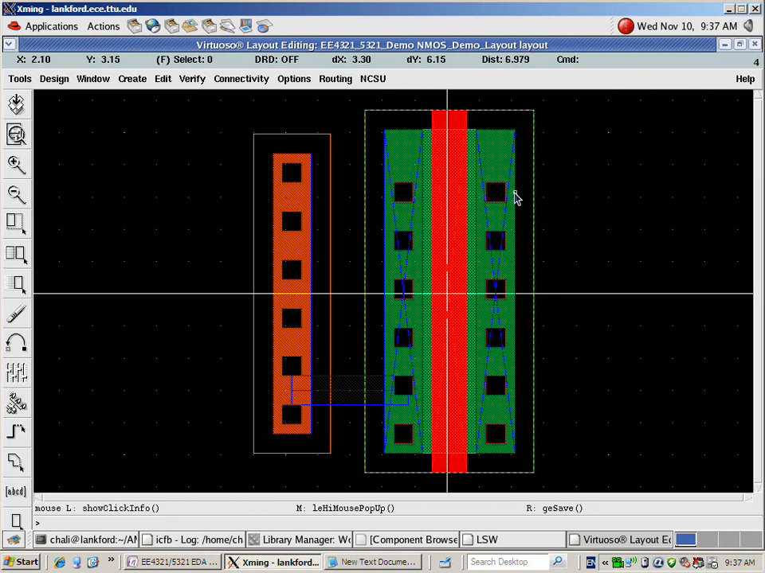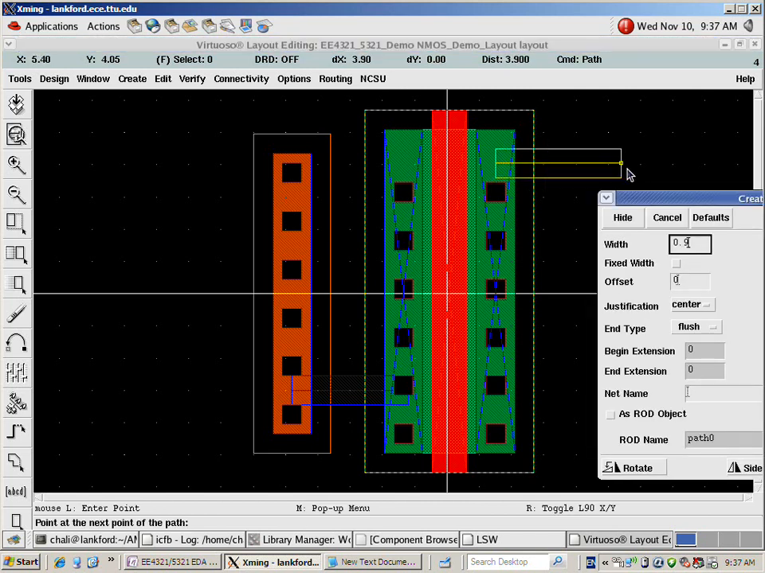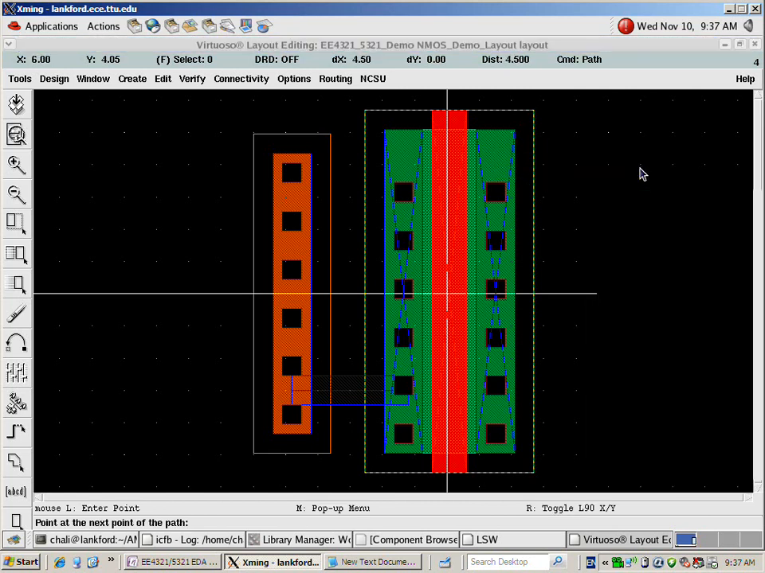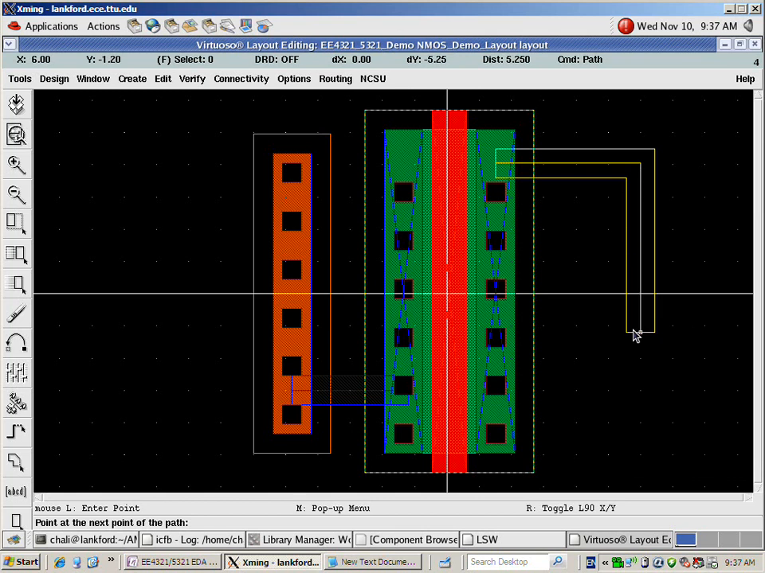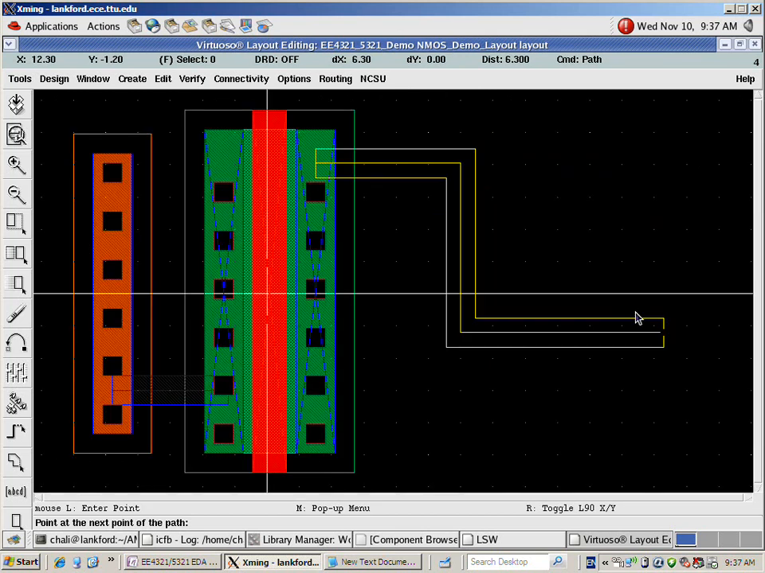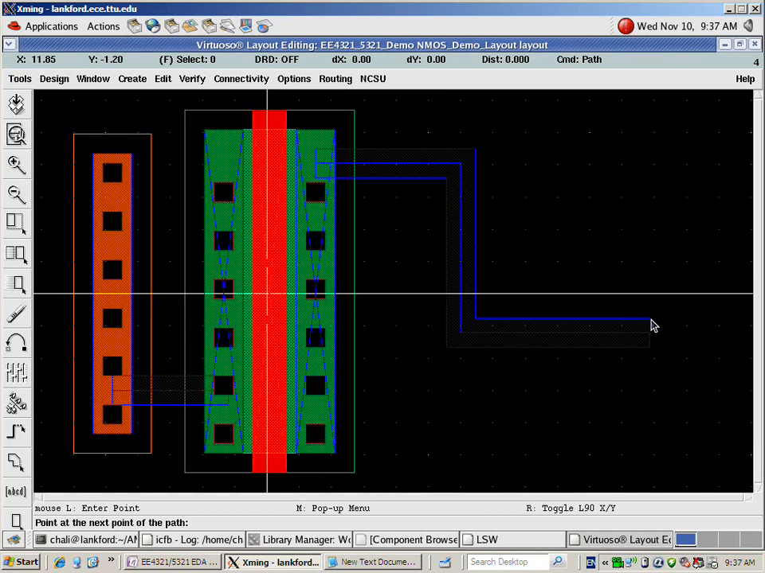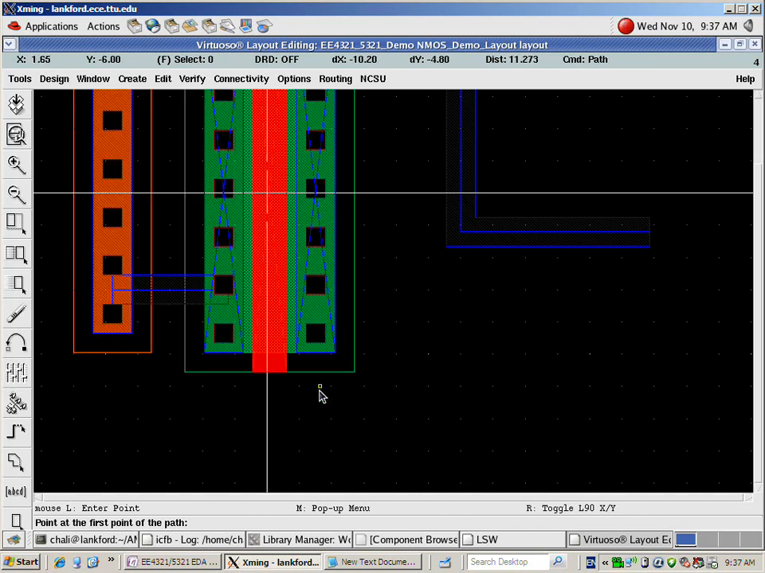The other side is the drain. So let's assume I want to make a path to route out the drain signal. So I use button P again, extend it, and I can even make it weird. This is a real route, right? Something like this. And now I have to take care of my gate.